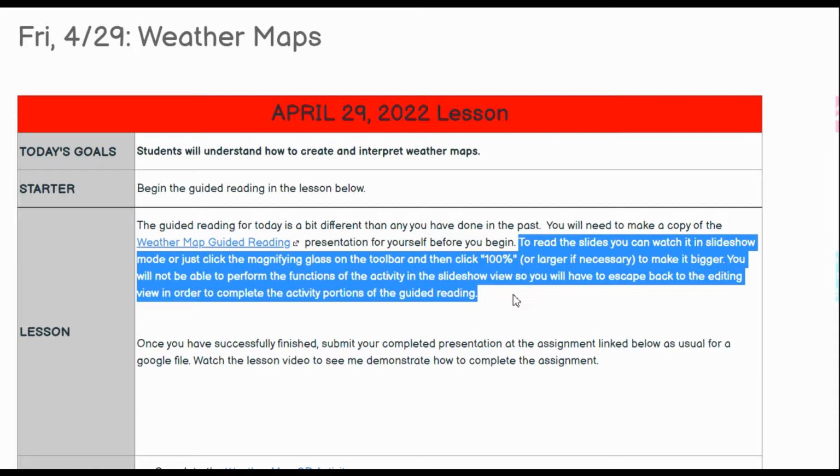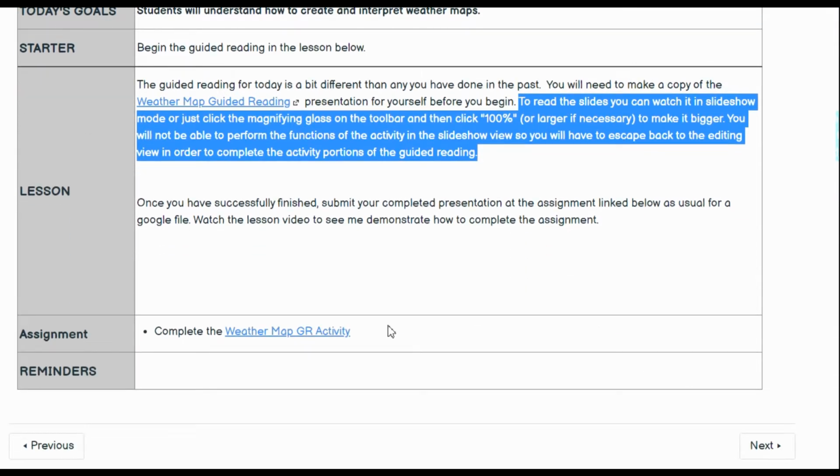Once you've worked through it and you've finished, you're going to scroll down here to the assignment section and you are going to attach your completed presentation the same way you normally would with a Google Doc or a Google Sheet. You'll just attach the presentation that way and go ahead and submit it just like normal.